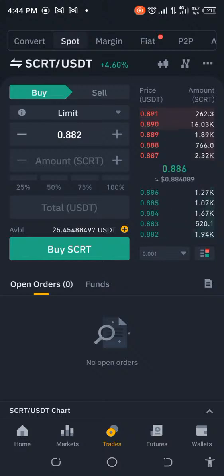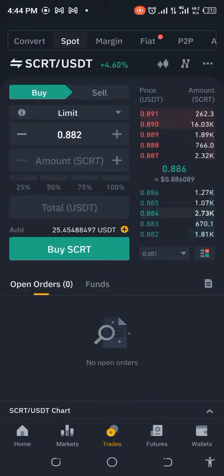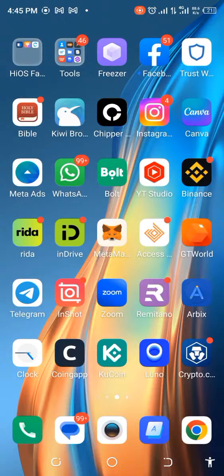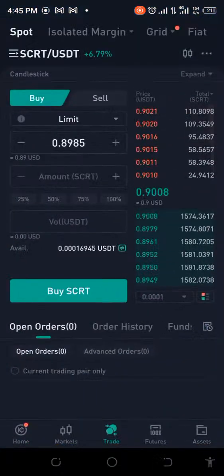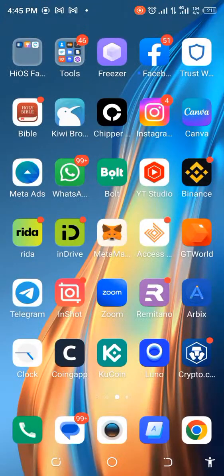Okay, so this is the SCRT/USDT. You can see here currently the price is 0.886. And on KuCoin, let's see what it is. It's 0.9. So there is a difference. We need to be really fast.